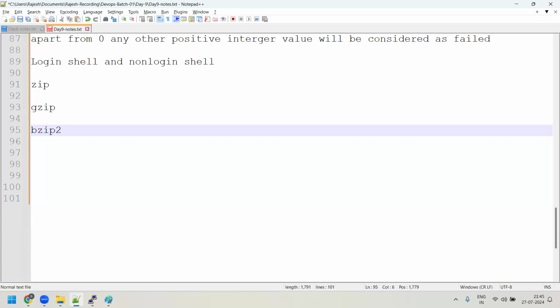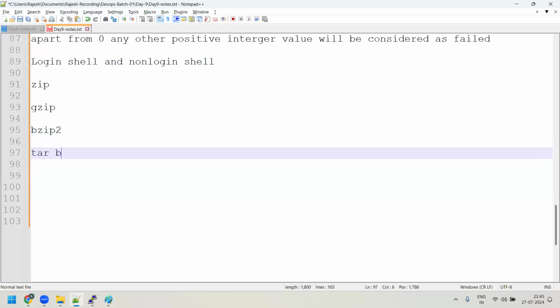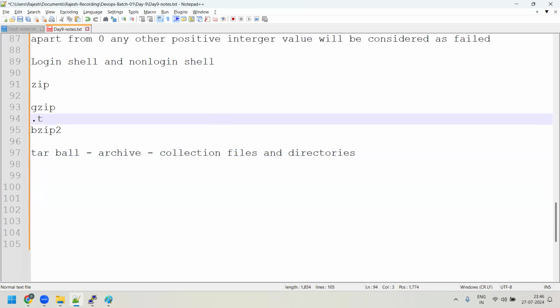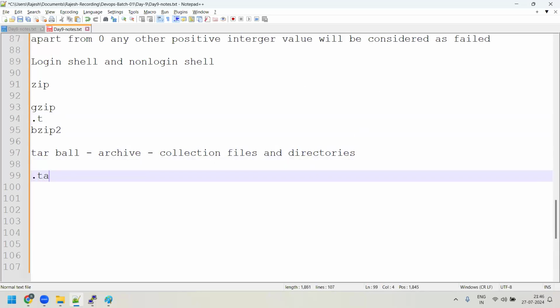The first step is that we create a tarball. A tarball is nothing but an archive, a collection of files and directories. That we call a tarball. So first you create a tarball, and the tarball always has an extension of .tar. Later, to this .tar file we apply either gzip or bzip to compress it further.